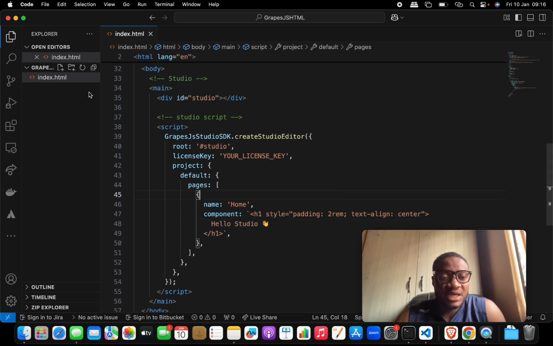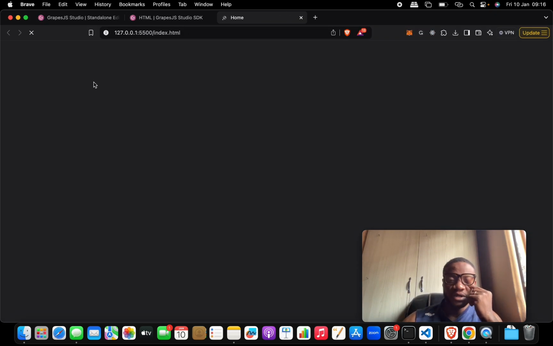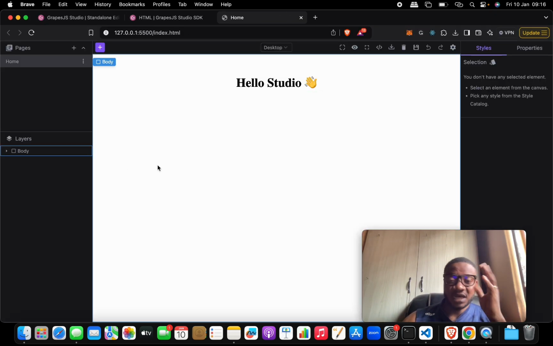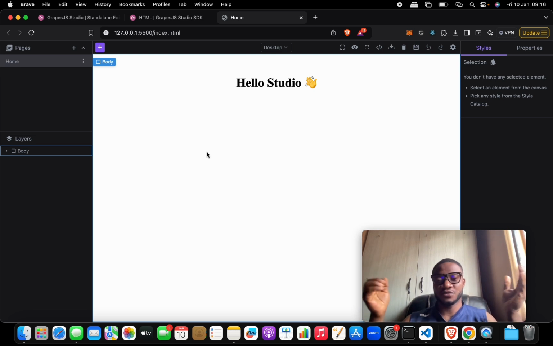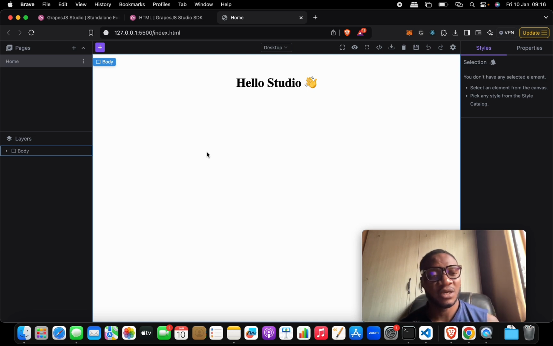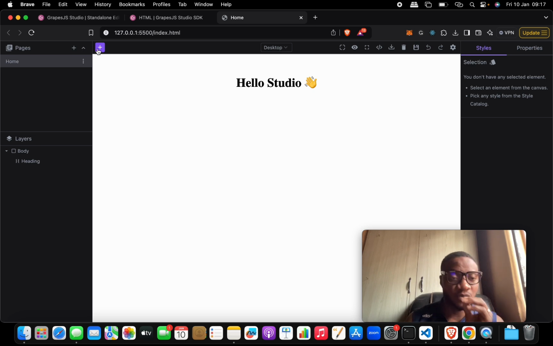So let's save that, and then let's open this in a live server. Now this should load up on our browser, as you can see. So this is awesome, this is beautiful, and this is exactly what you have on the studio that we used to demonstrate how to use the GrapesJS Studio.